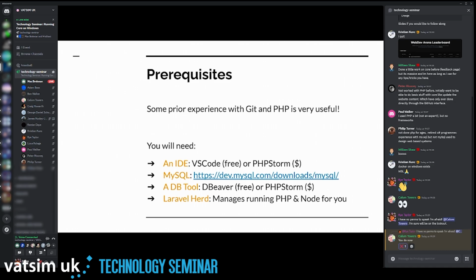You will need MySQL. The way we're going to run MySQL is to install it onto your machine and run it through Windows services. There's a download link here. You can use version 8 or version 9. I think it will work either way. I would say grab the version 8 long-term support version.